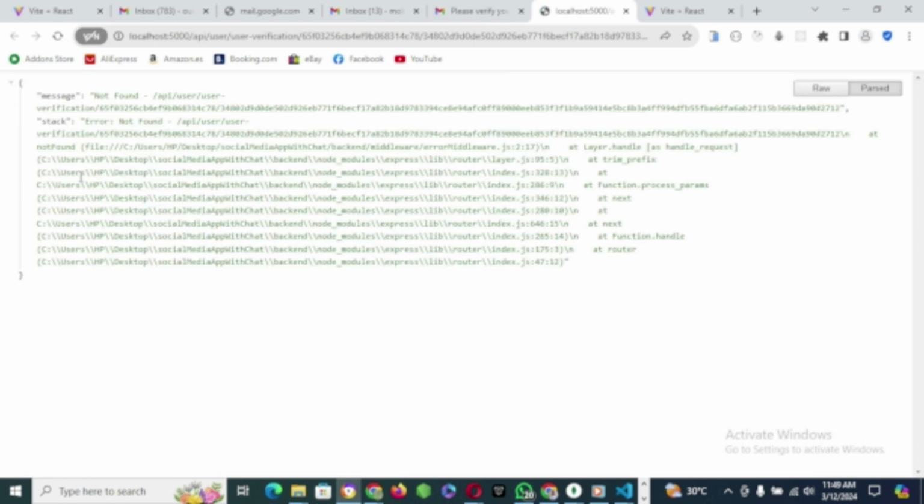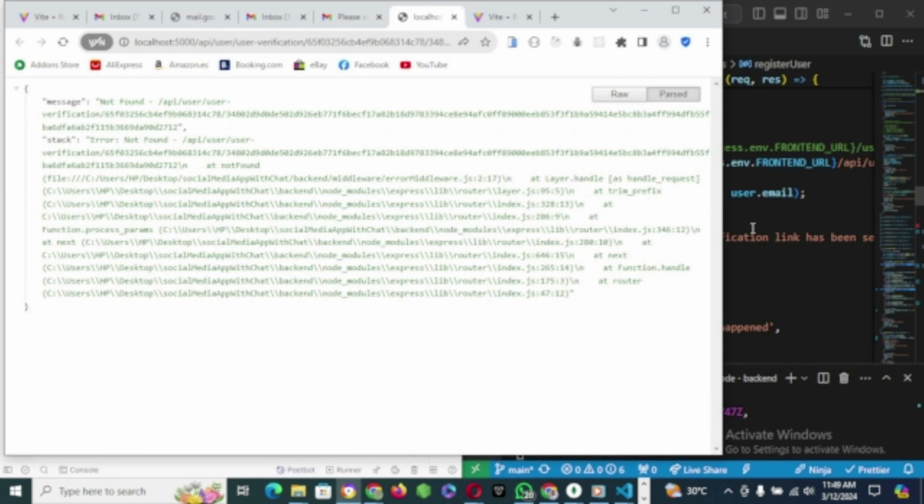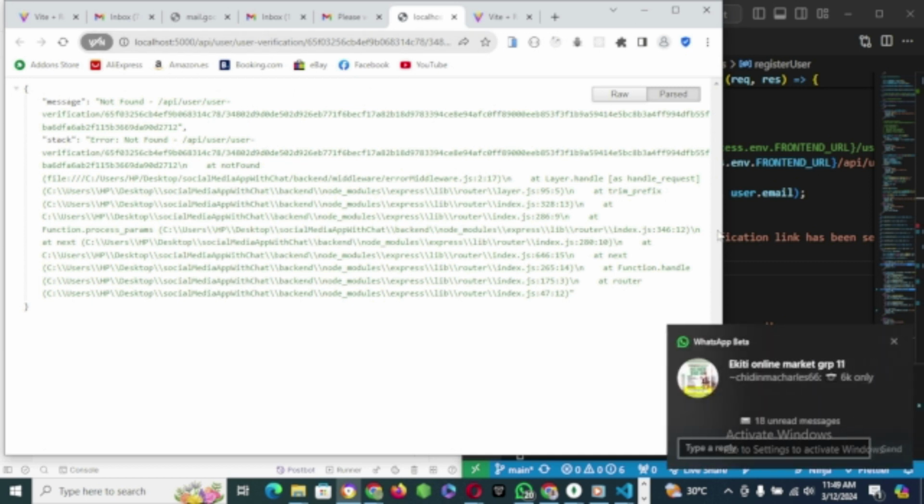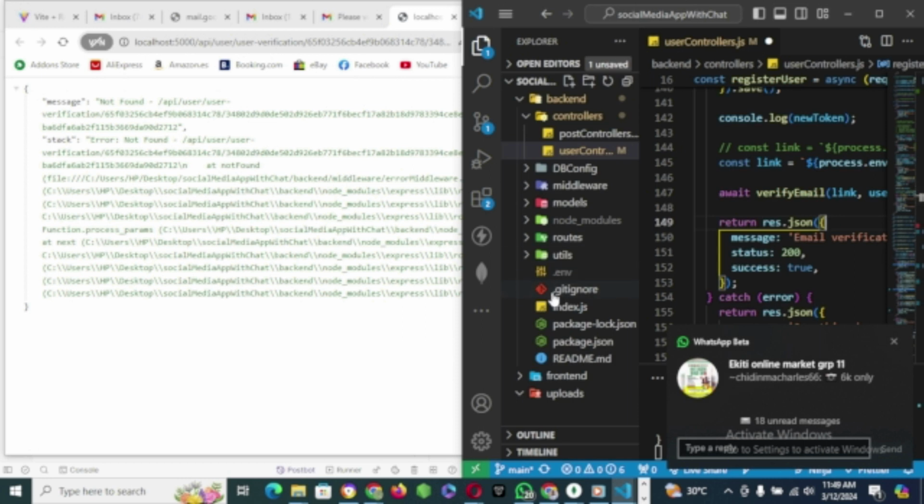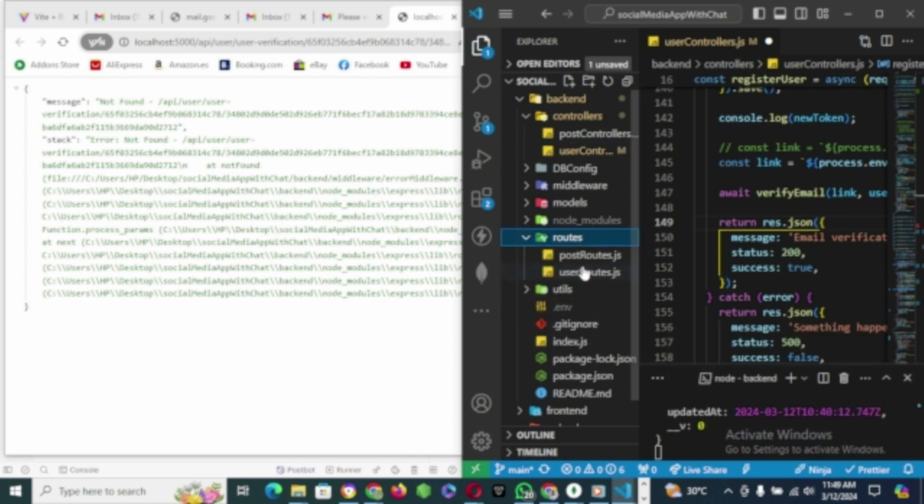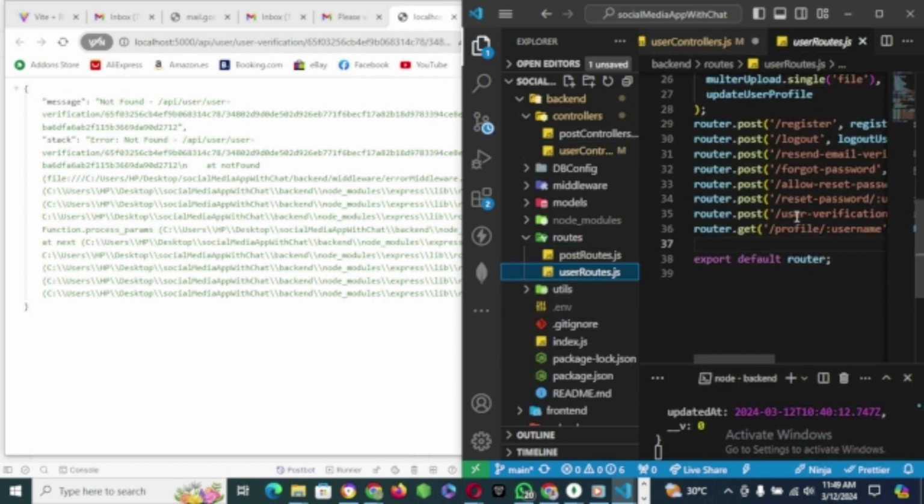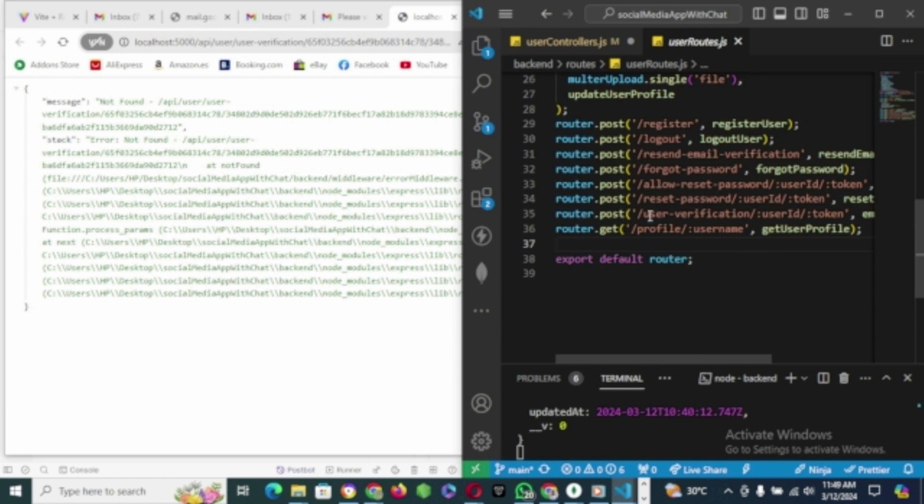The reason you are having this error is that the endpoint cannot be found, because browsers normally send a get request by default, and this endpoint is a post request, it is expecting a post request. Let me show you the endpoint so that you can know. So this is the user verification endpoint. See, this is the user verification endpoint. It's expecting a post request. And browsers normally send a get request by default.